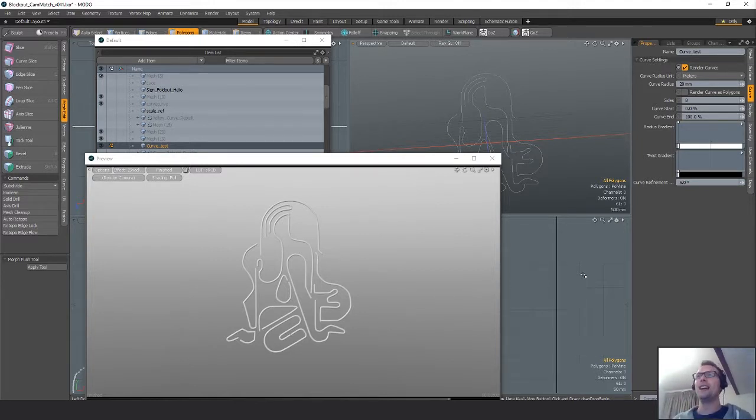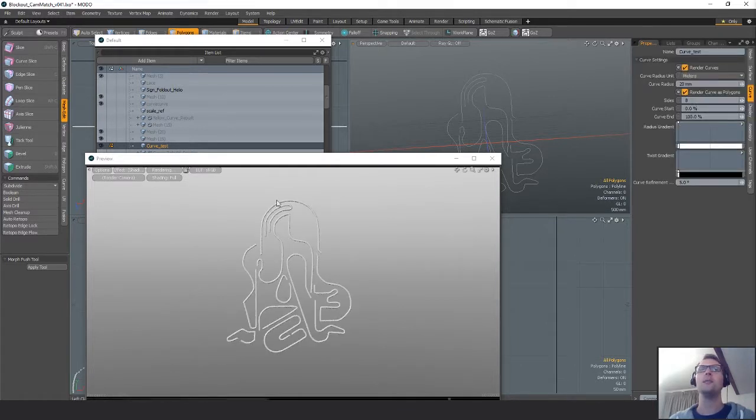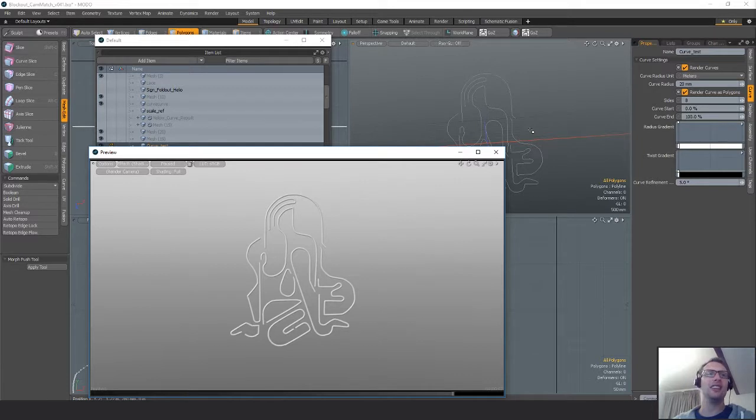It's a shame now that we can't freeze. Ooh, render curves as polygons. It's a shame we can't freeze the render curves. That would have been epic. Oh my god, thank you.